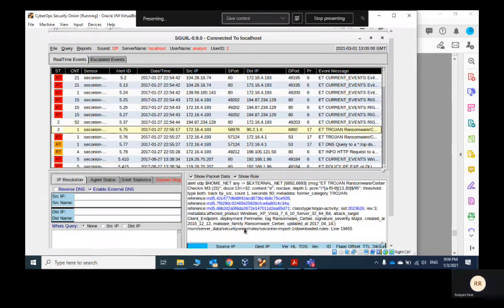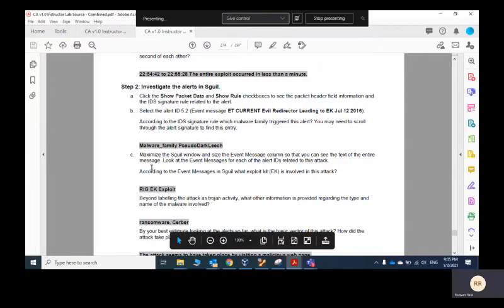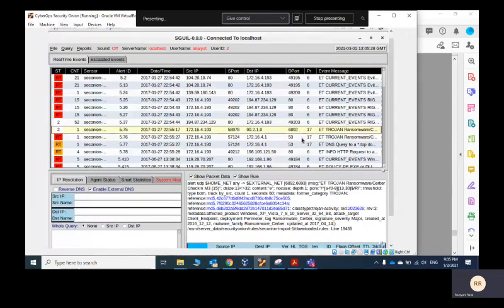Ransomware Chamber. Okay, so according to the event message, which attack is this? Just now we got this one, malware family, pseudo-Darkleech. So the exploit EK is the Rig EK exploit. You can find it here.